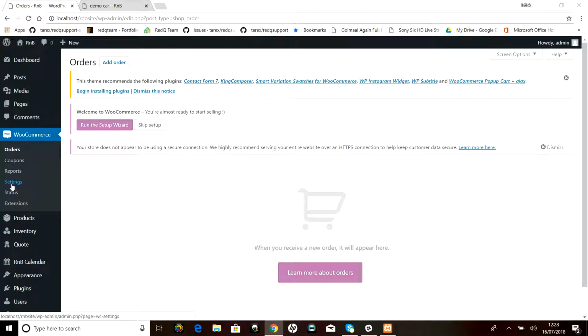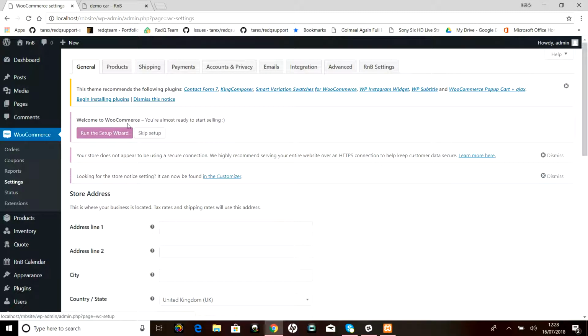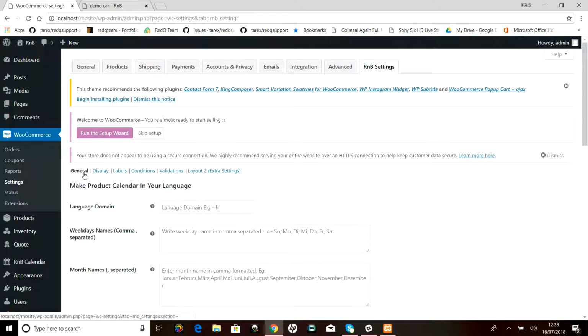First we need to go to the settings page of WooCommerce, and as you can see we have an RnB settings tab here. So we have to go here, and as you can see we got general, display, label, conditions, validations and layout, two extra tabs. From here we can set up all our general settings for our products.